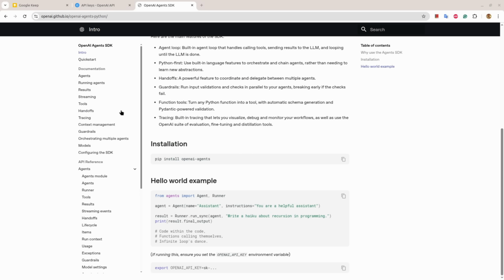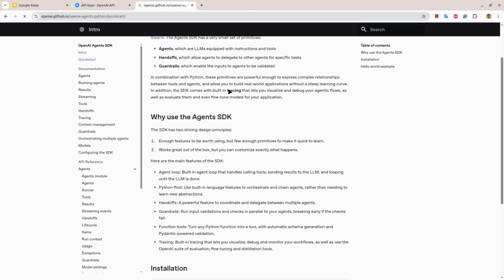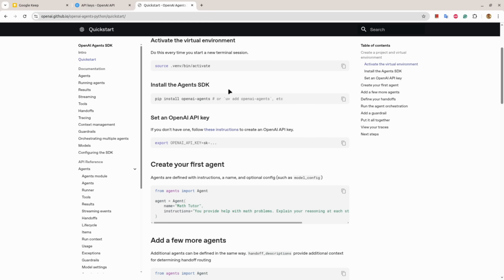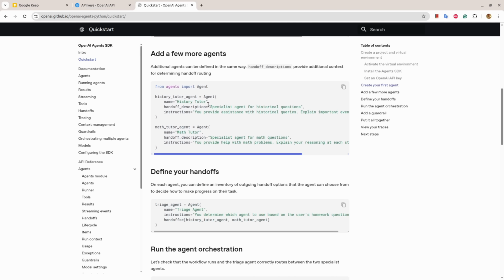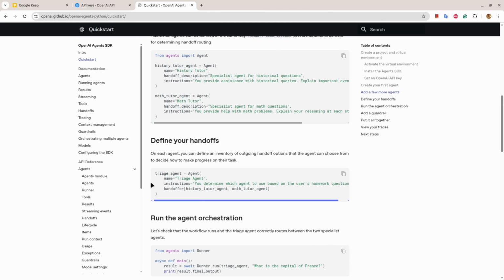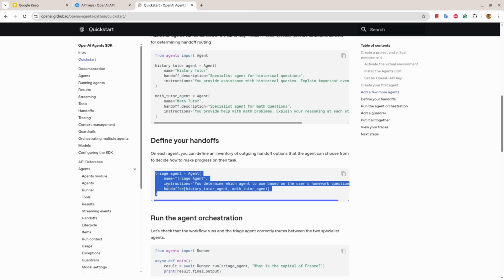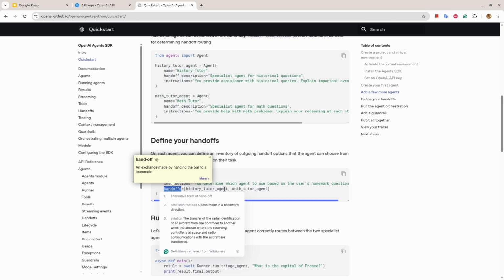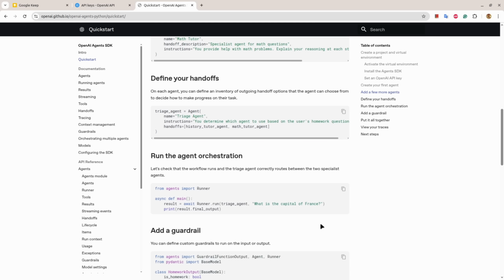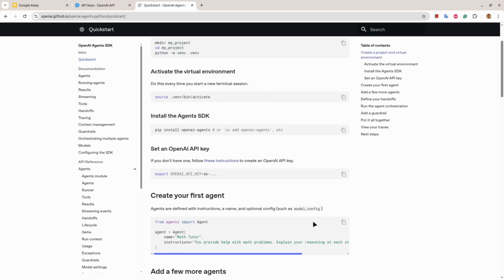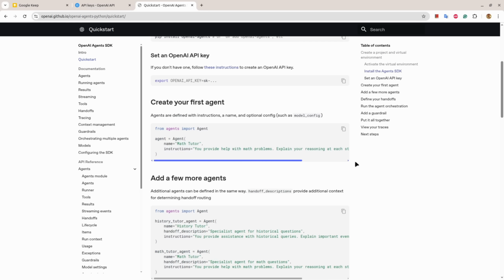Let's look into other examples. Let's go to the quickstart. Under the quickstart, it says to create your first agent. We have done that. Here are two agents, and there is a triage agent which has handoff functionality. So you can provide two agents, and it will delegate the task to the appropriate agent based on the task. So let's run this as well.